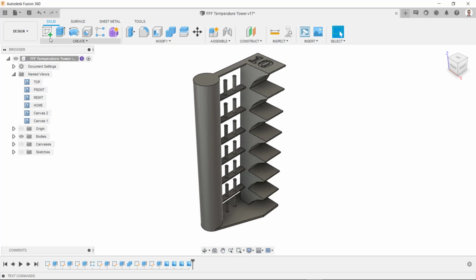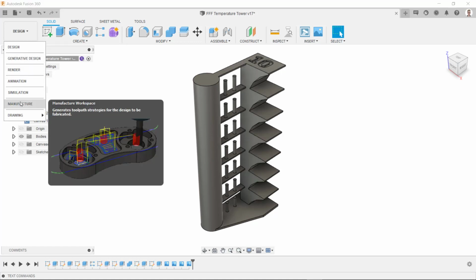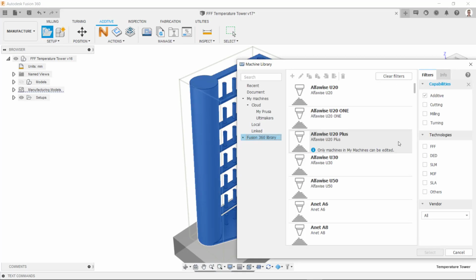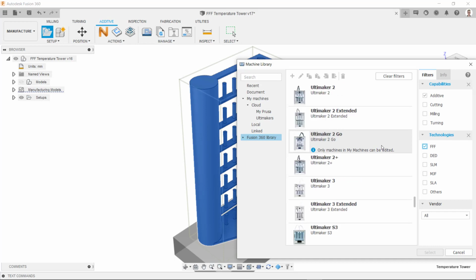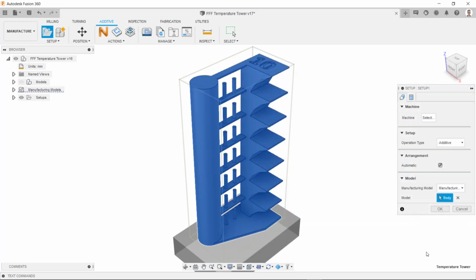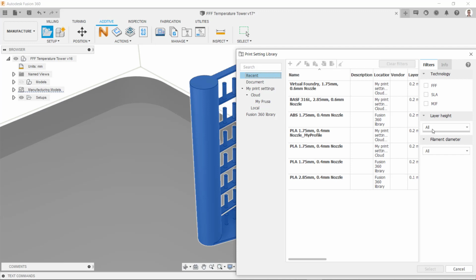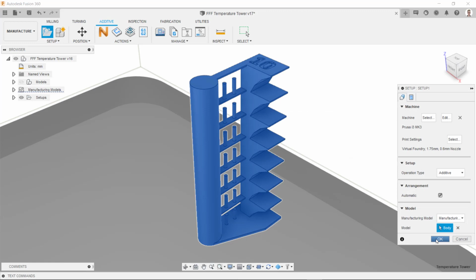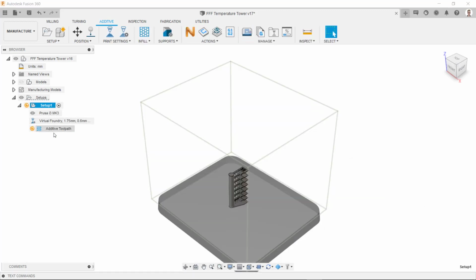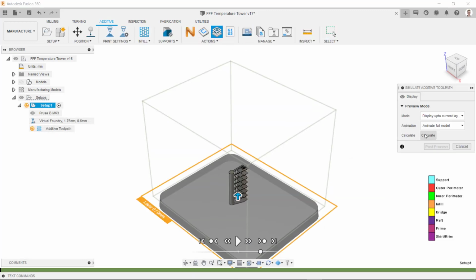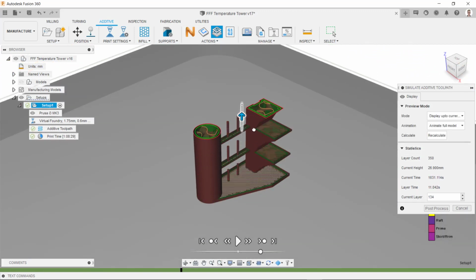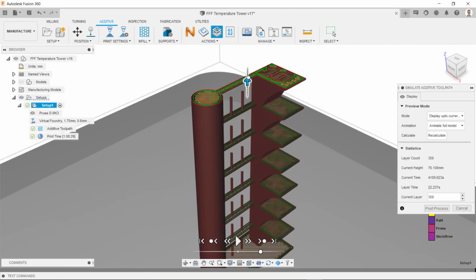Now we'll enter the manufacture workspace and create our FFF setup. The next step is to select our machine. Then our print setting, remembering to turn off support. And then generate our toolpath. We'll simulate to make sure everything looks right. Once we think everything looks okay, we will post-process.